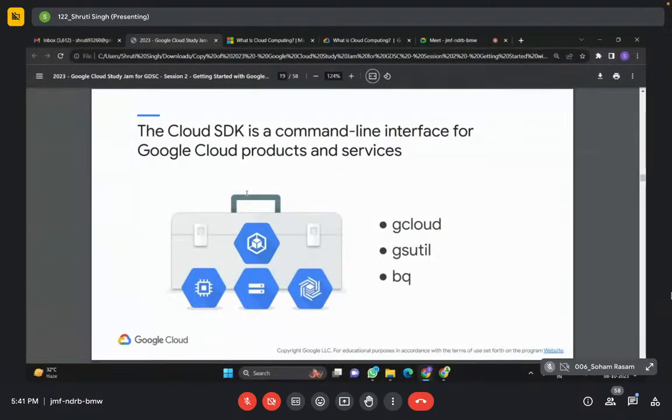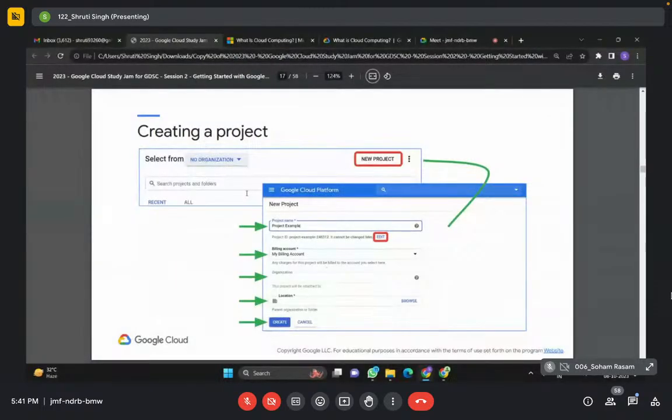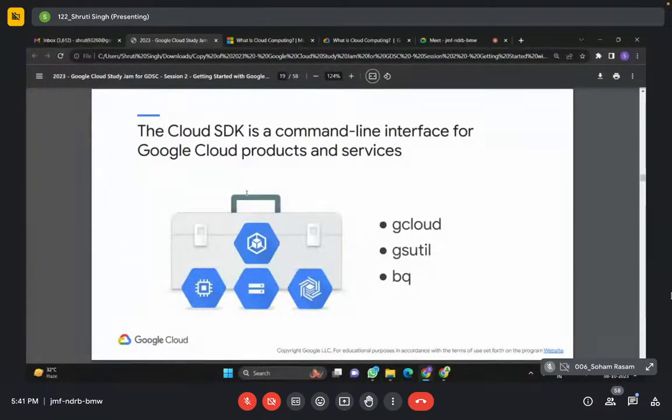Now, talking about all these, they were about the Google Cloud Console. Now we move on to the Cloud SDK. As I said, it is a command line interface. So basically you have to work on the Cloud Shell or the Cloud SDK to access the resources.